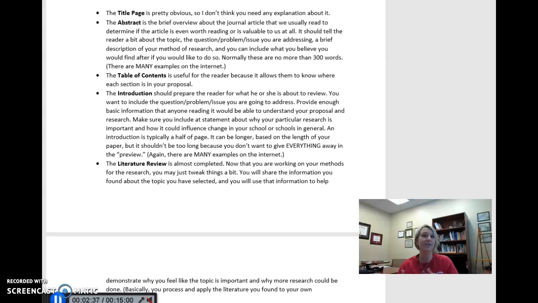The question, you can call it a question, a problem, an issue that you are addressing, a brief description about your method of research, what you were going to do to find out, and you can include what you believe you would find after if you would like to do so. Normally you have a full paper where they've already done the research, so they tell you in there this is the findings. But since you're just doing a proposal, you can kind of say, this is what I believe would happen, or this is what the researcher would believe would happen.